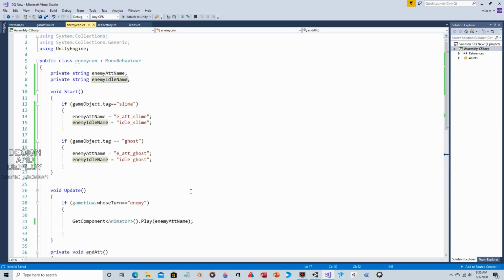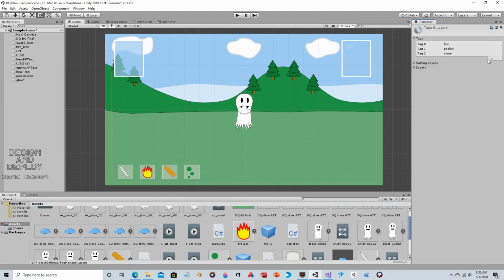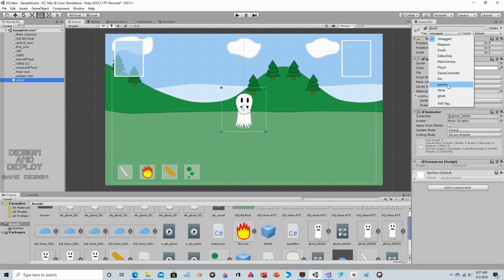So the only thing missing at the moment, we have not attached a tag to the new ghost. I don't believe. Nope, we have not. So tag, add tag, ghost, save, click on it again, apply it. So now the script should be able to differentiate between enemies.